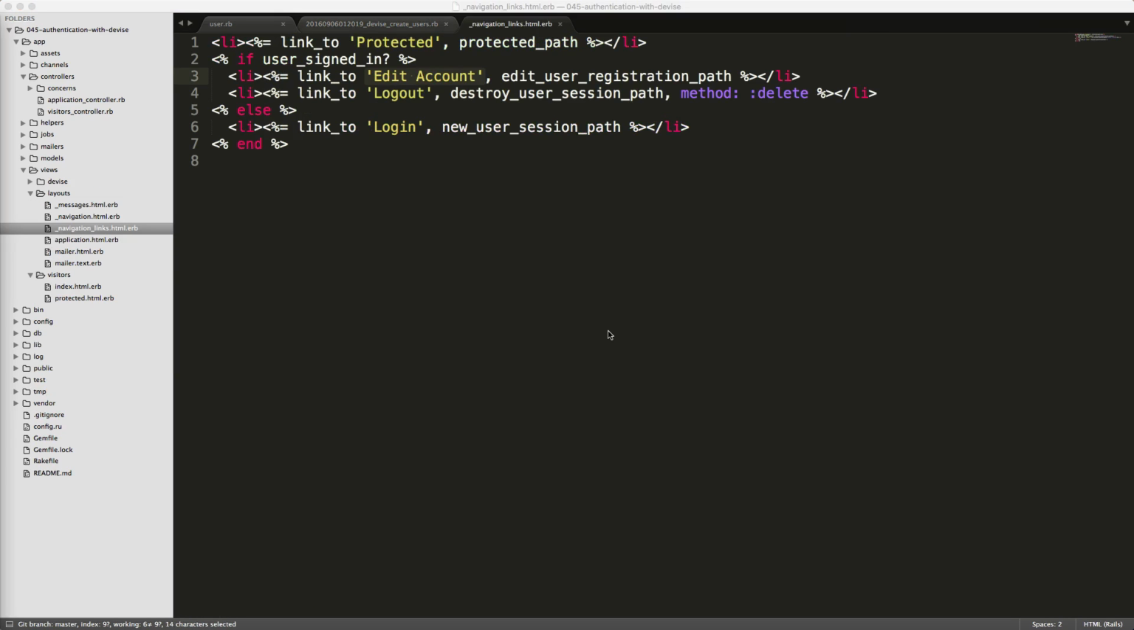So within Devise, we do have access to a helper called current_user if the user is signed in, and then we can pass in something like email so we can see the user's email.